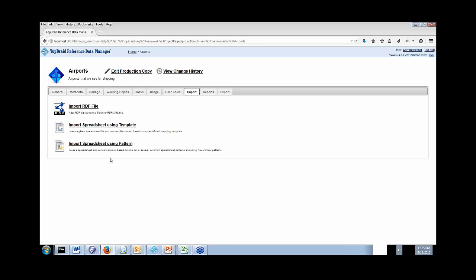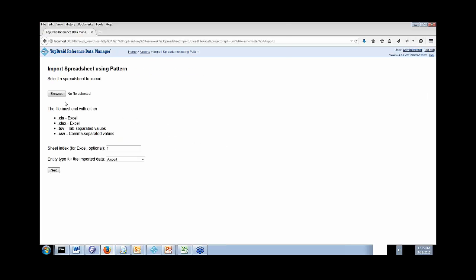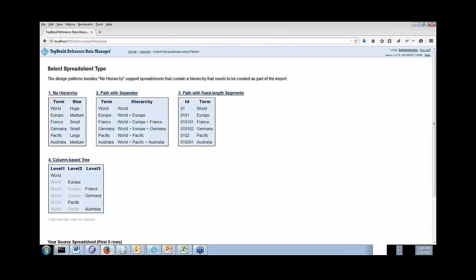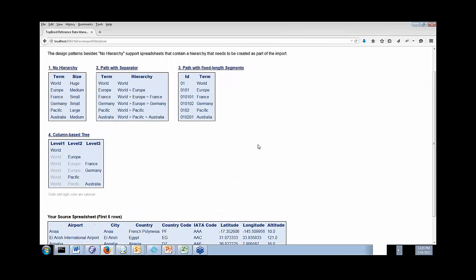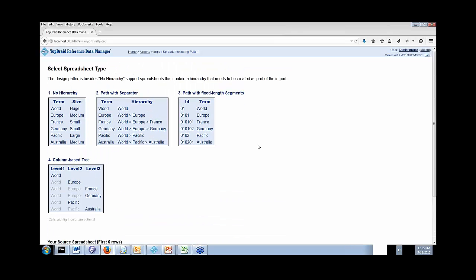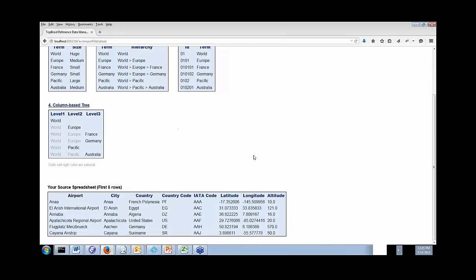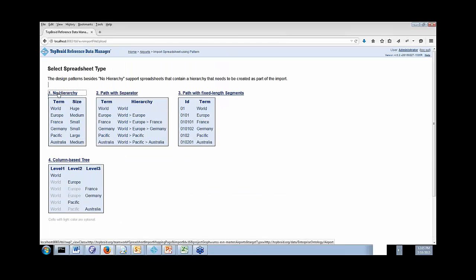For now, we're going to import the spreadsheet using a common pattern. Browse, get my Excel spreadsheet I was showing you earlier. Each row in it is going to be treated as representing an airport. So RDM reads in the first few rows of the spreadsheet, we see them at the bottom here, and shows it at the bottom of this Select Spreadsheet Type screen so that we can more easily identify the pattern used to represent the data. RDM can import hierarchical data, but as we can see, this data is a flat list, so I'm going to select No Hierarchy.